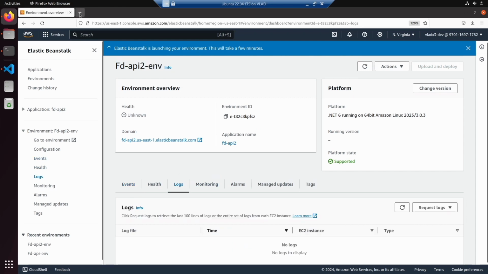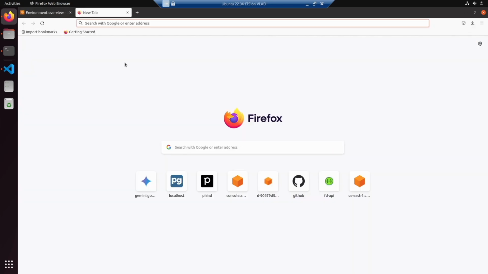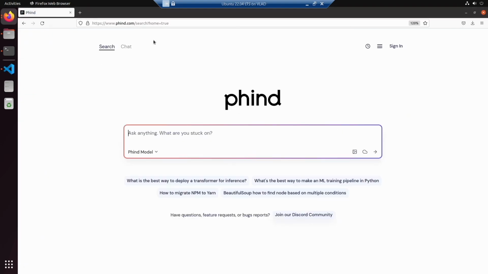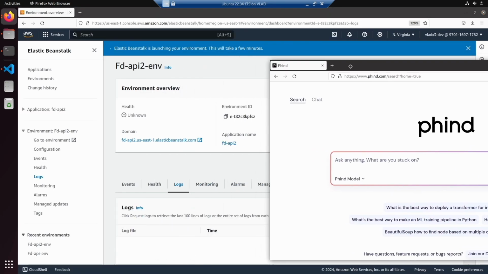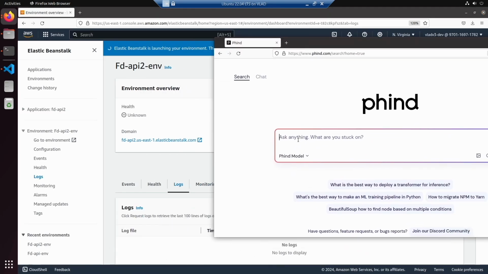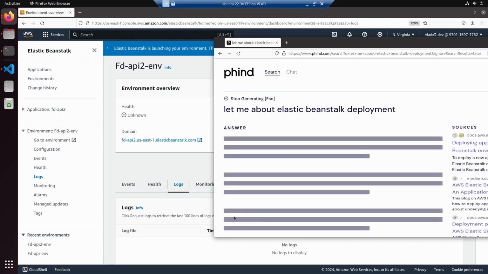So while we're waiting for it to complete, let's go and read some documentation or maybe some article about Elastic Beanstalk deployment. Tell me about Elastic Beanstalk deployment.